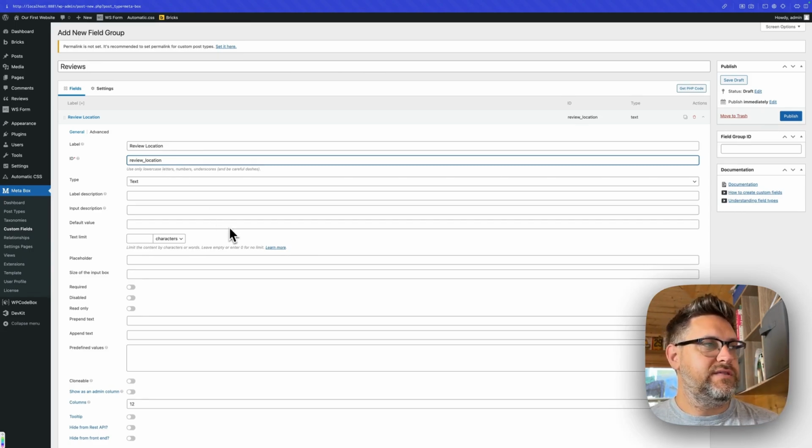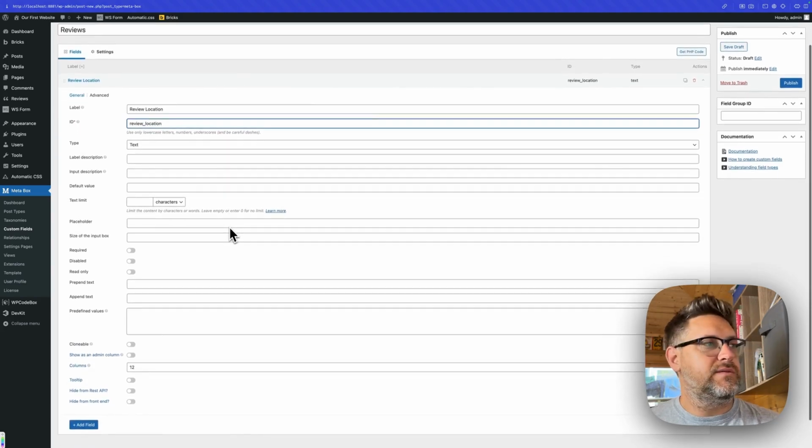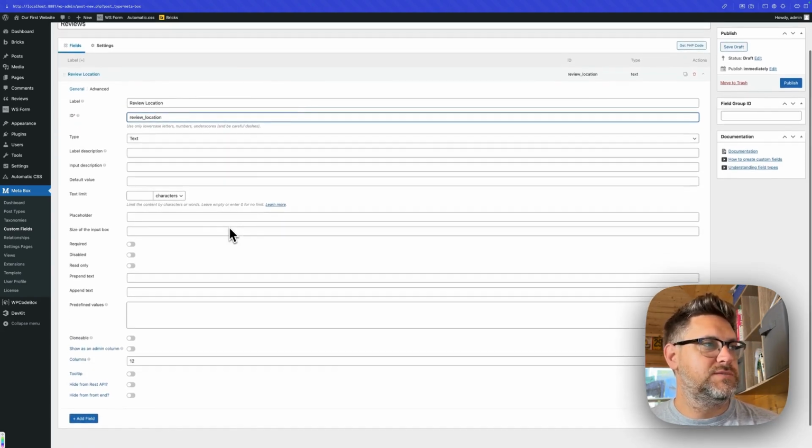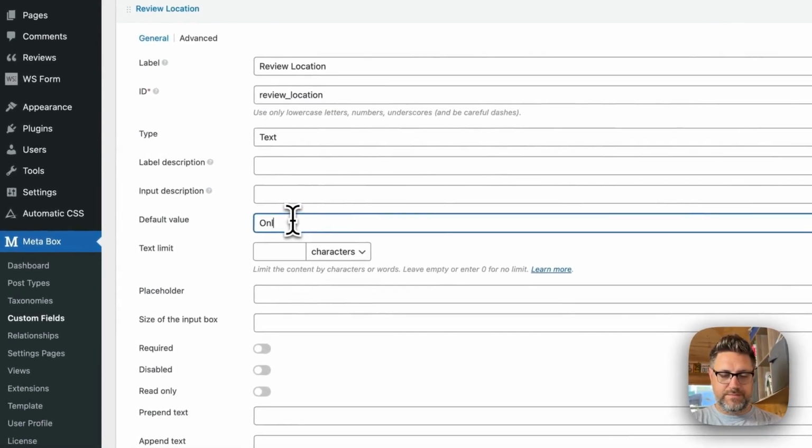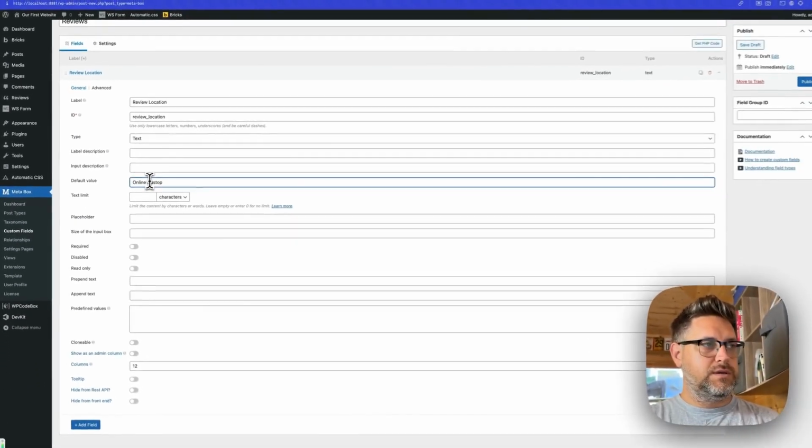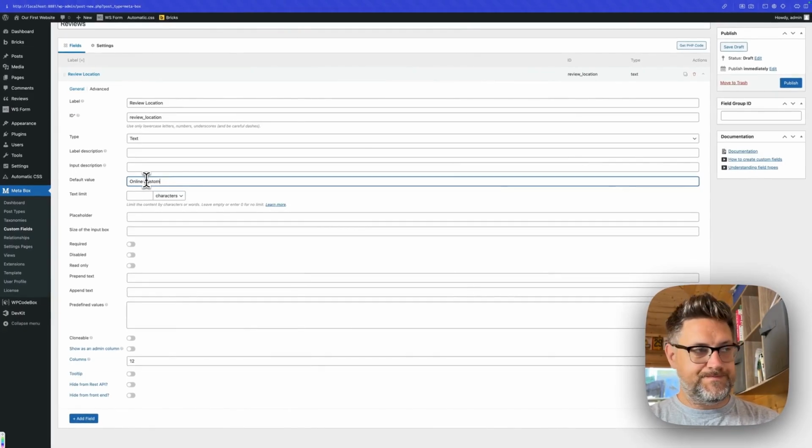Do we need to worry about anything else? So yeah, there's one or two little things that we're going to check here. Don't need to worry about all of this. Type, label, description, default value. Default value, we could put something in. So if we put, for example, a default value of online customer. That means once we've launched this custom field, when we did Mr. Smith, this custom field wasn't there.